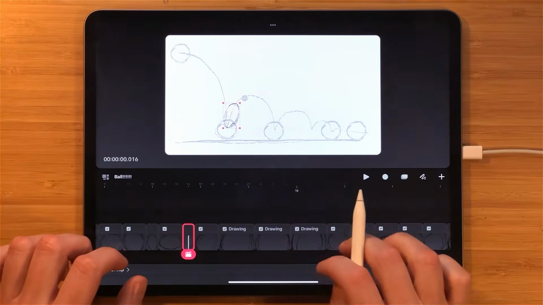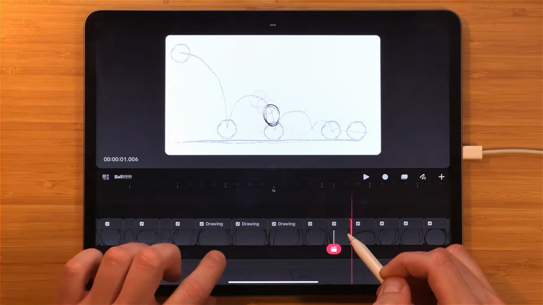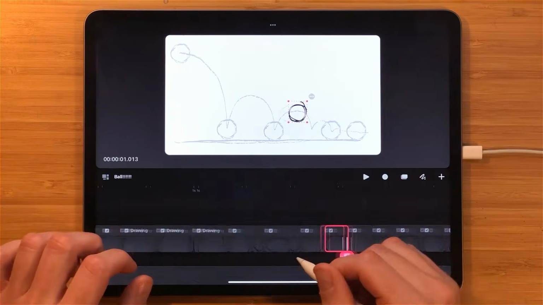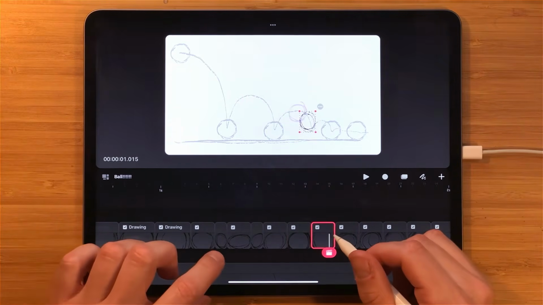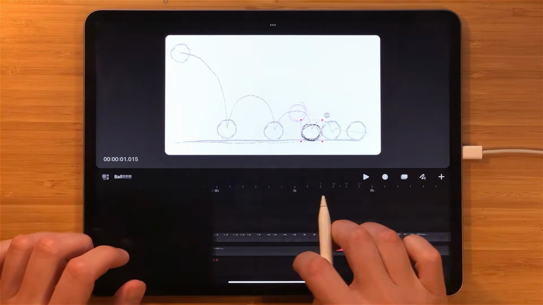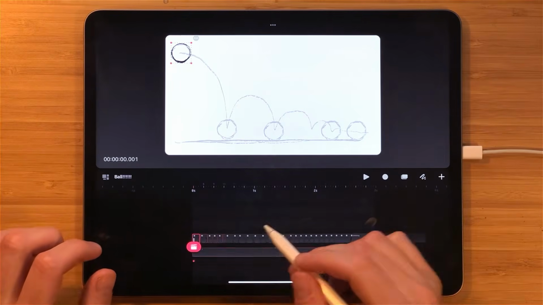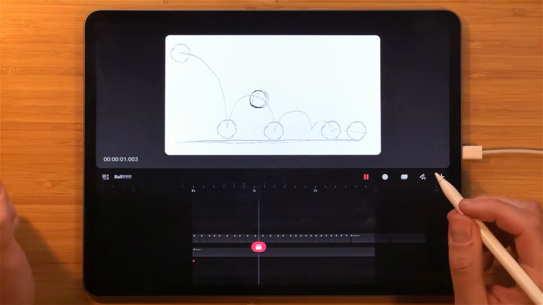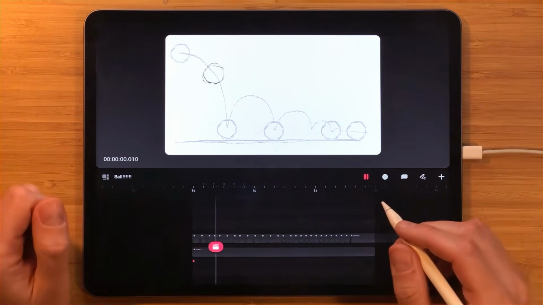And let's do the same over here. And the last one will be right here. Great. So let's watch that playback. Now the timing has something a little bit extra.